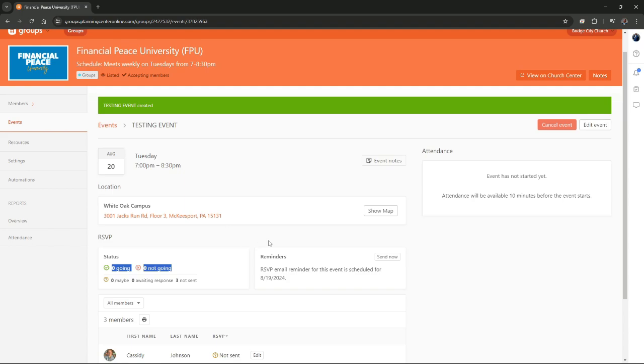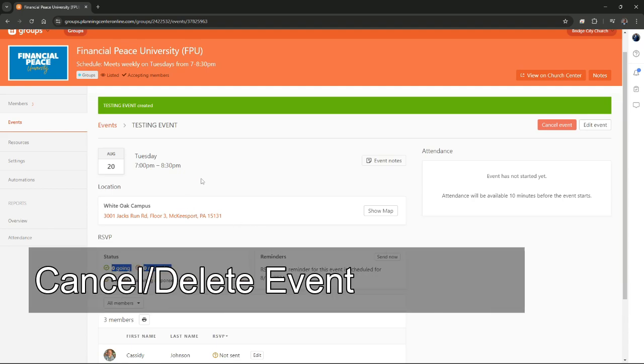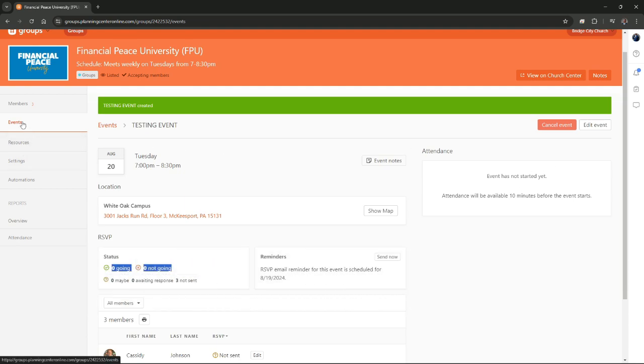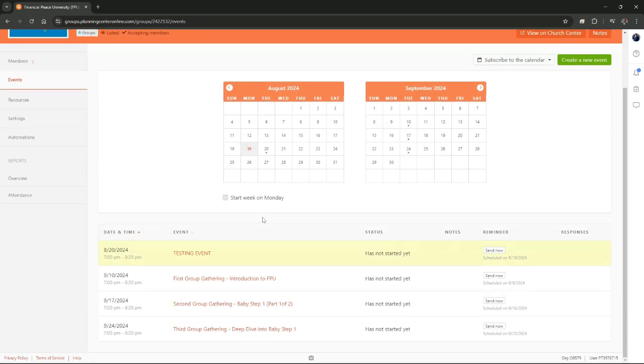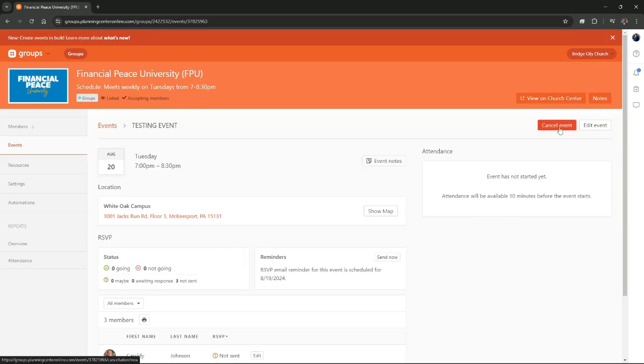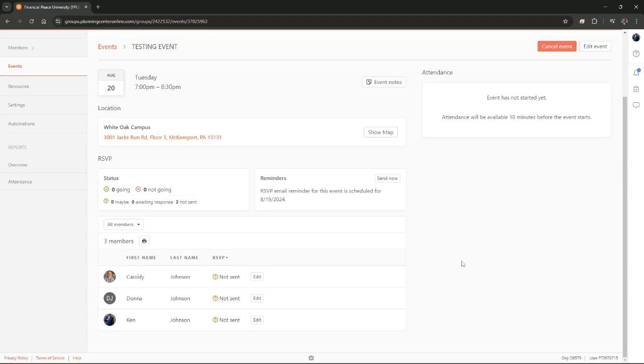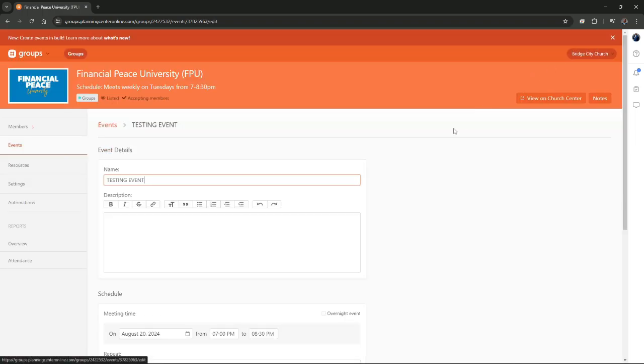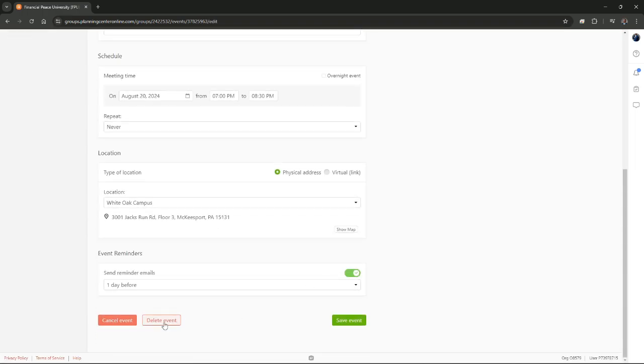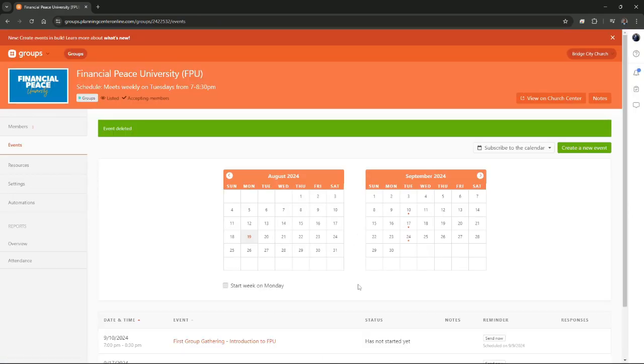If you wanted to cancel an event for some reason, you have that ability. All you would do is just go again to events, you'd find that event that you want to cancel, you'd click into it, and you can click cancel. And this will leave it on your calendar. If you wanted to completely remove it from your calendar, you're going to go into edit, and you go down to delete event, and that's going to take it completely off the calendar at that point. Hope that helps.